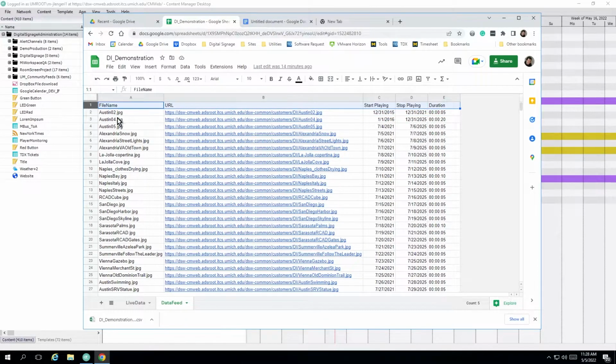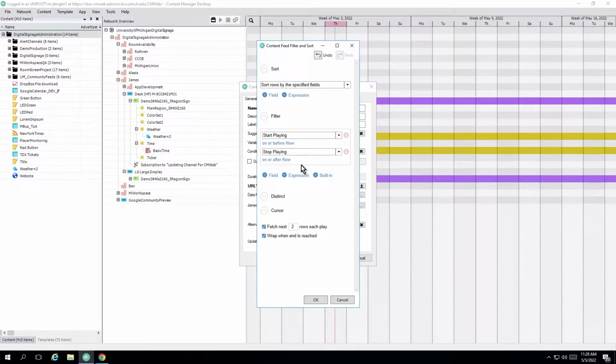Because row one's a header, it's not going to play that. And that way it does fetch two images. That allows you to say, show this object, fetch two rows, play the next content object. When you come back to me, fetch two entirely new rows.